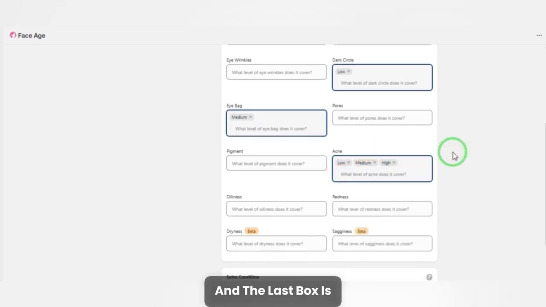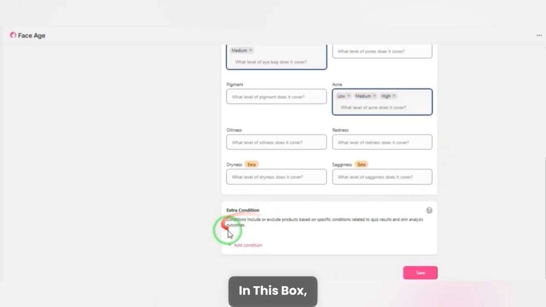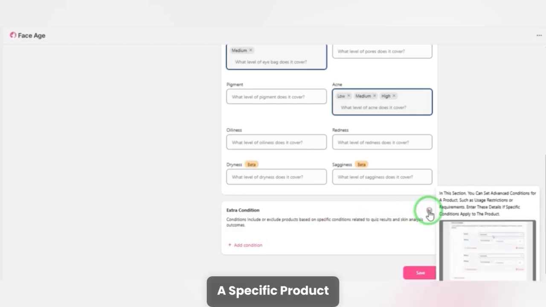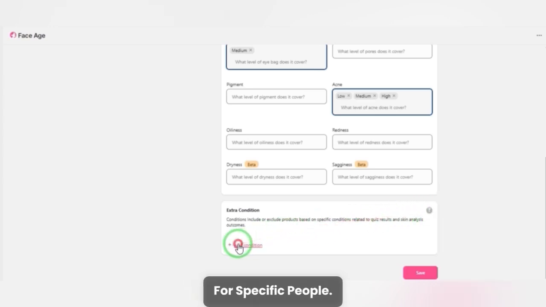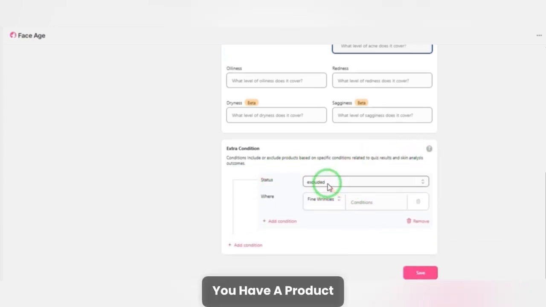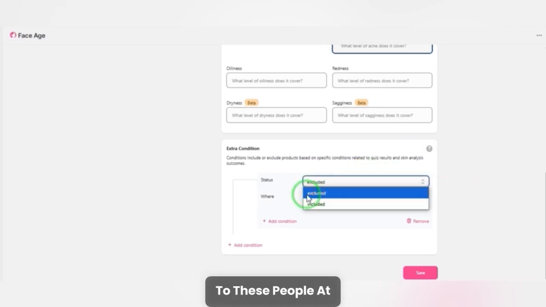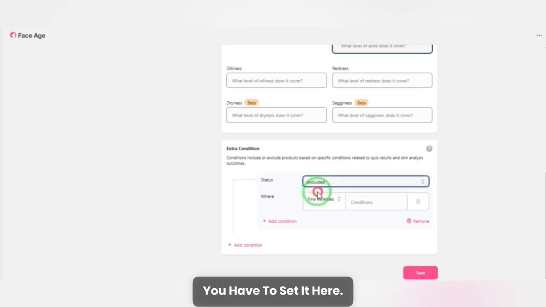And the last box is extra conditions. In this box, FaceAge asks you to tell if you have a specific product that has special conditions for being recommended. Here you can exclude or include a product for specific people. For example, you have a product that is not suitable for people with redness, so you don't want it to be recommended to these people at all, right? You have to set it here.